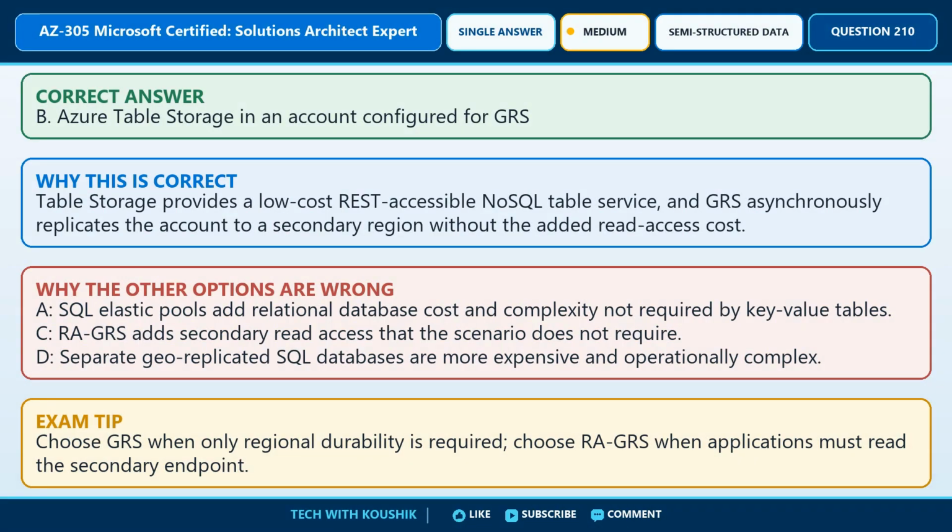The required response is option B, Azure Table Storage in an account configured for GRS. The reasoning is as follows. Table Storage provides a low-cost REST-accessible NoSQL table service, and GRS asynchronously replicates the account to a secondary region without the added read access cost.